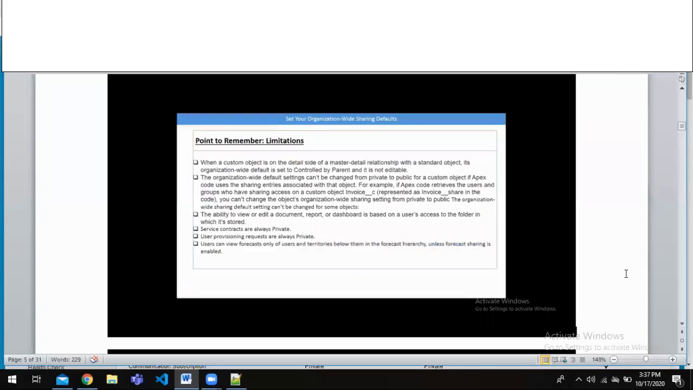Manju, can you go back to the previous screen? Can you explain this point two in detail? The second point: the organization-wide default setting can't be changed. For example, if Apex sharing adds users and groups to a custom object, it is share code. You can't change the organization-wide default settings for some objects.